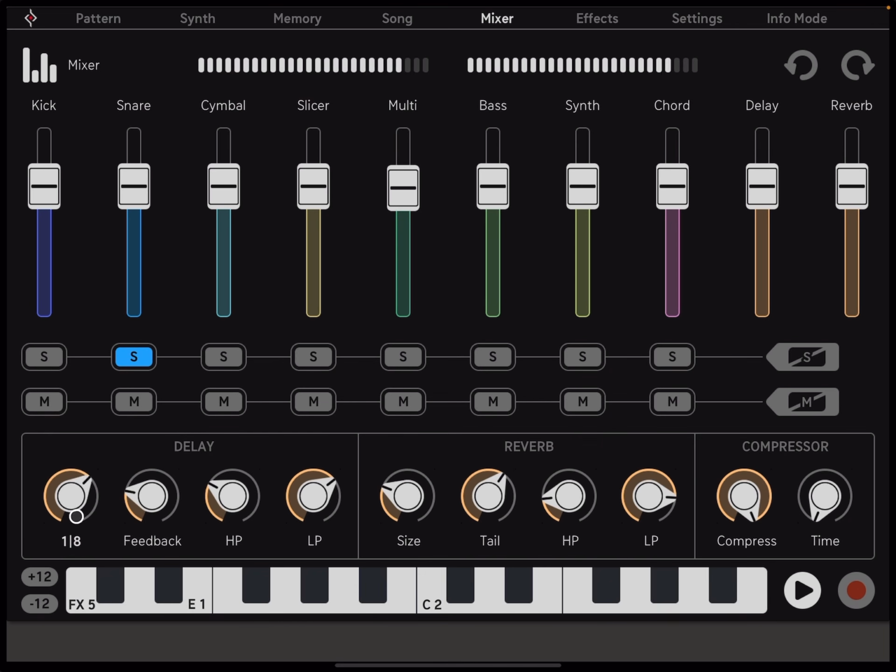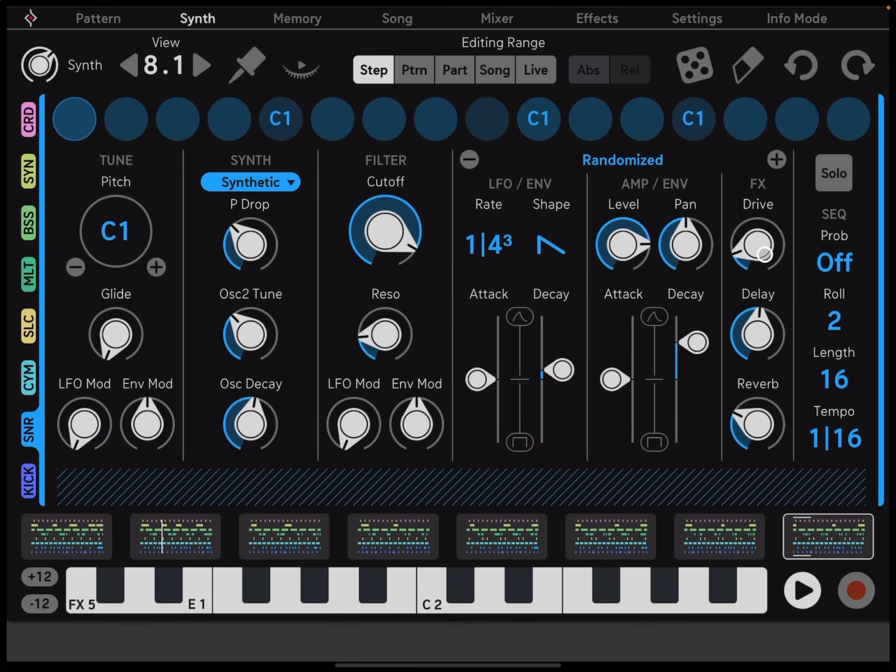And so the times here for the delay are quantized. You've got feedback here. And you've got high pass and low pass knobs to attenuate low and high frequencies. Let's just jump back to the synth page and bring down that delay amount and unsolo.